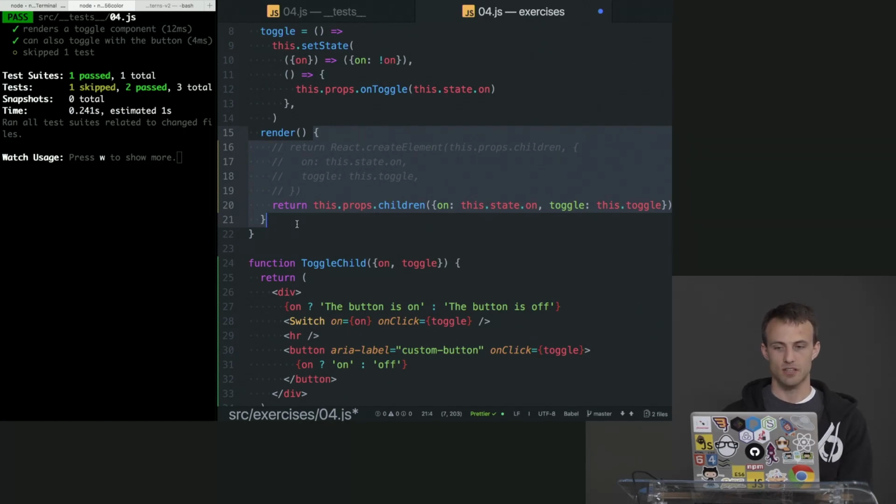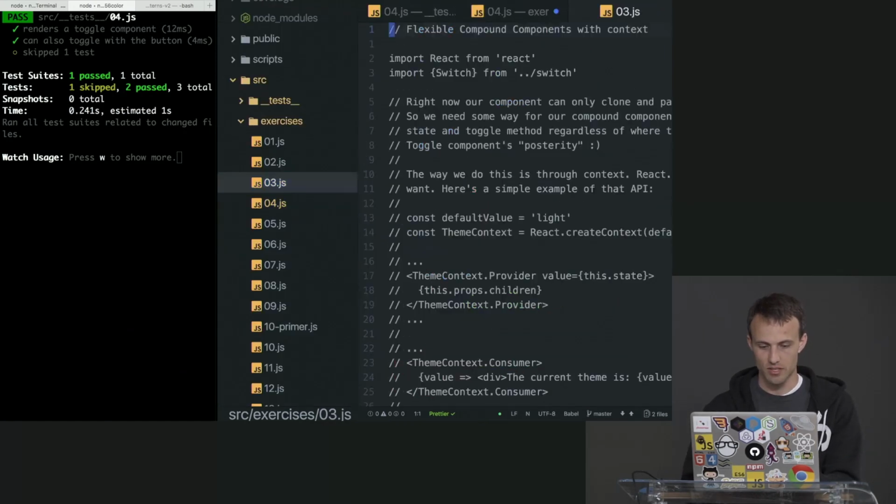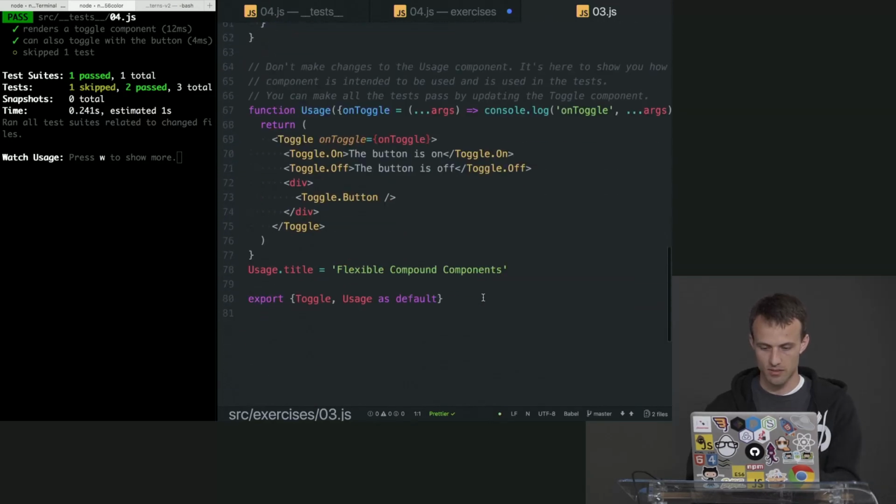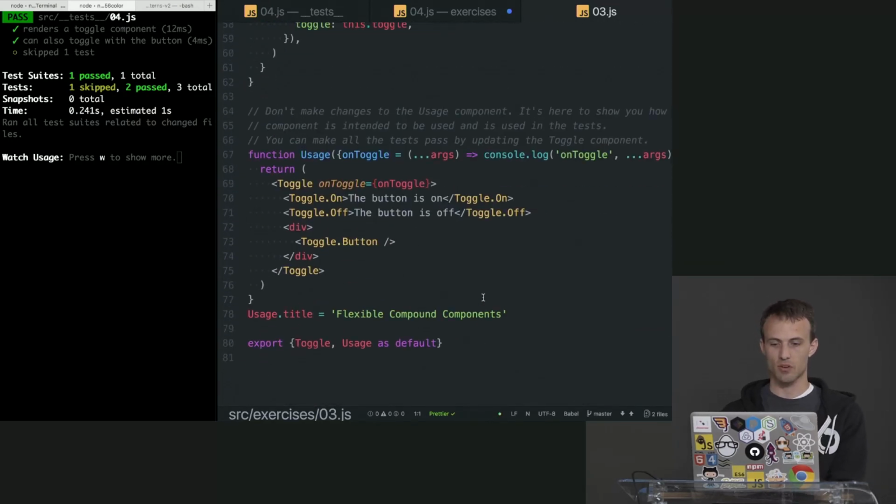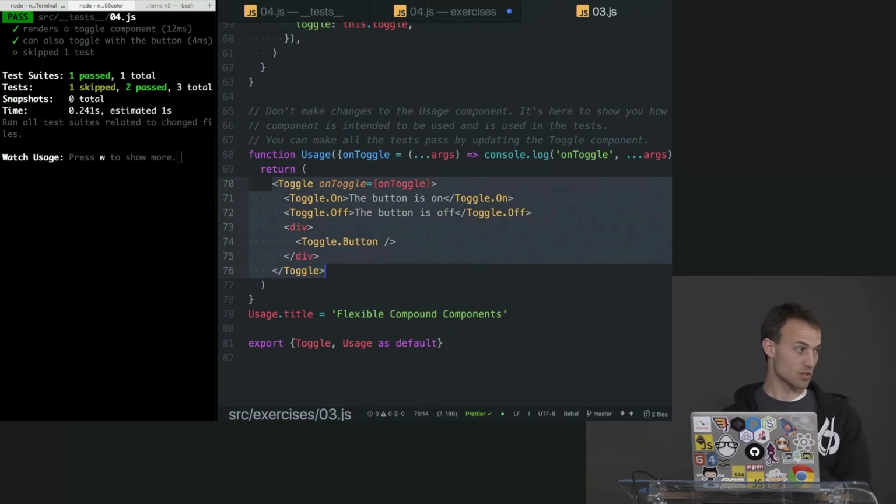So if we look at the usage example here with the compound components, you don't actually see what the state is that's being shared between Toggle and all of its children. All of the state and the handlers, everything is totally implicit. And so if you have a situation like that where people don't really care what those values are, it's not really useful to them.